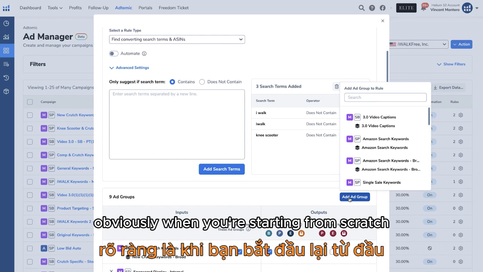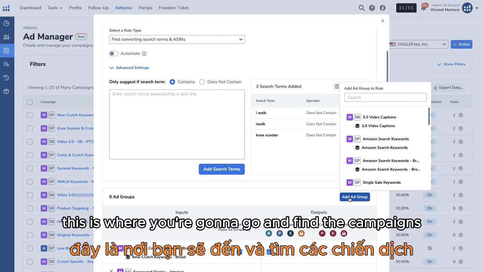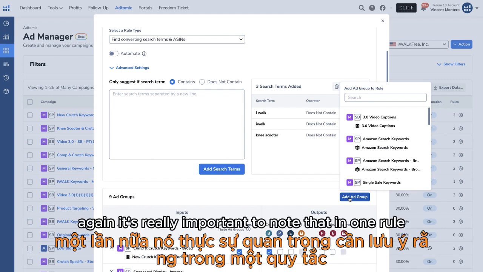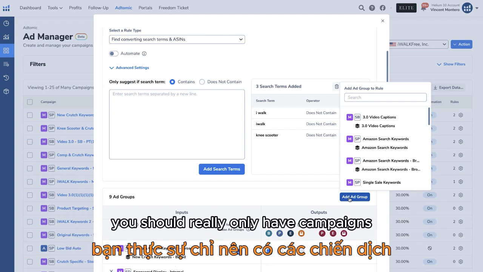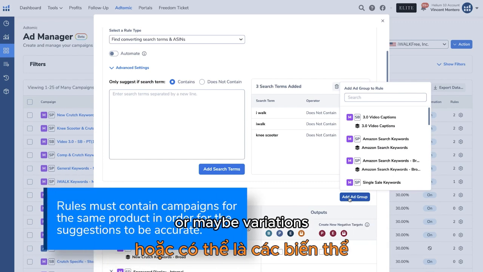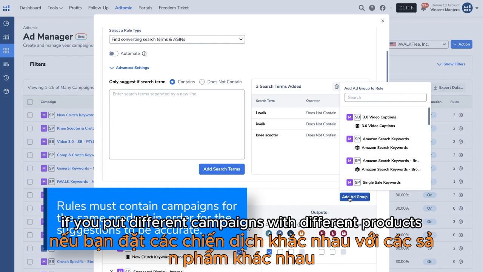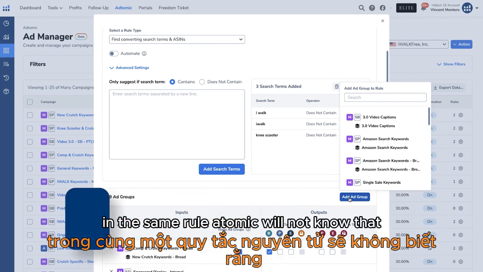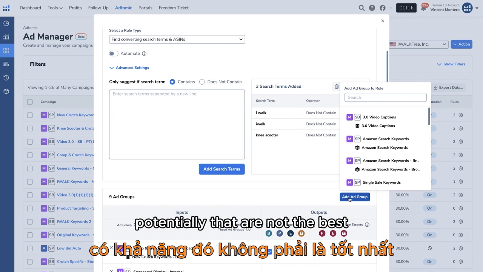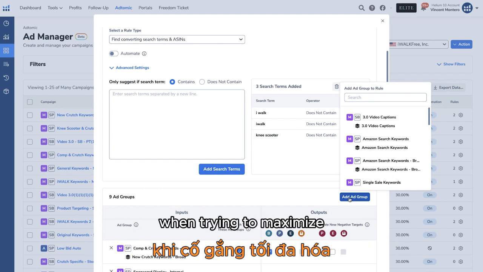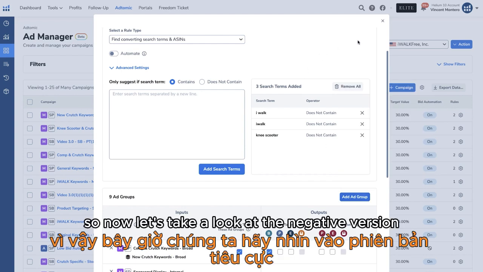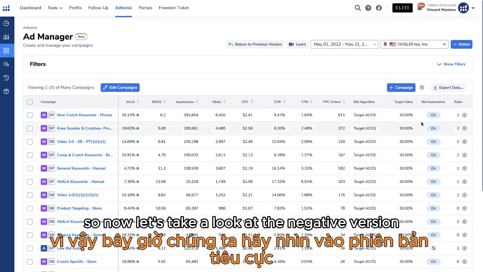Obviously, when you're starting from scratch, this is where you're going to go and find the campaigns that you want to add to an existing rule. Again, it's really important to note that in one rule, you should really only have campaigns that have the same exact product in it, or maybe variations. If you put different campaigns with different products in the same rule, Atomic will not know that. So it's going to give you suggestions potentially that are not the best when trying to maximize the potential of those specific products and those campaigns. So now let's take a look at the negative version.